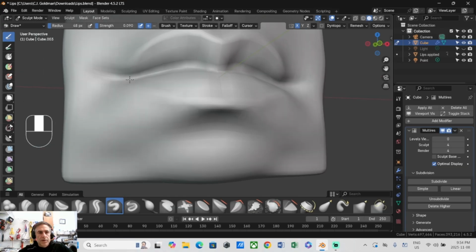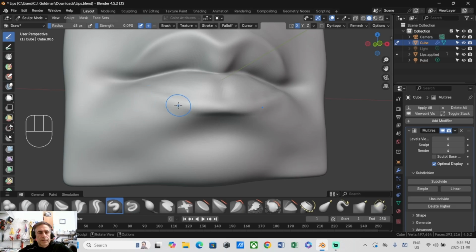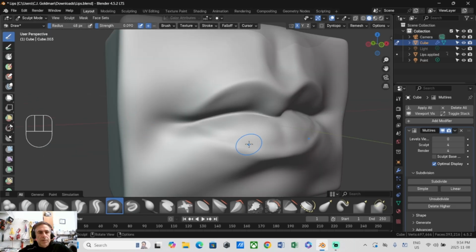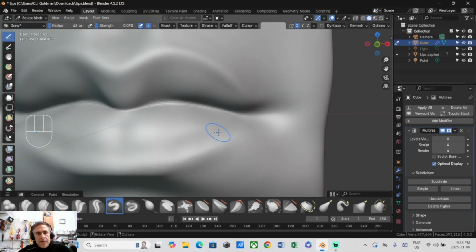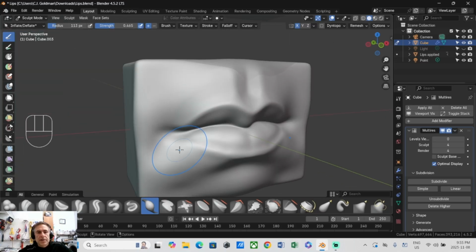Yeah, okay, that's working pretty well. And I'm going to press Control and draw like that. The reason I'm doing this is because if you look at your lips, you'll see that very often, between the red or pink part of the lip and the fleshy part, there's a slight depression.